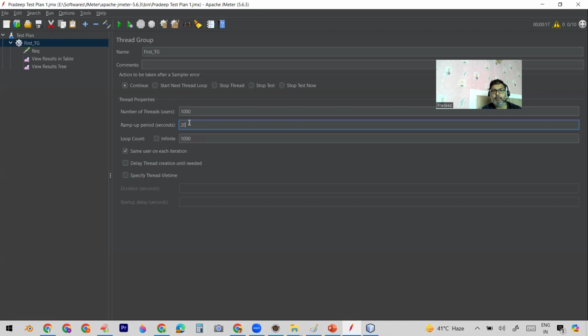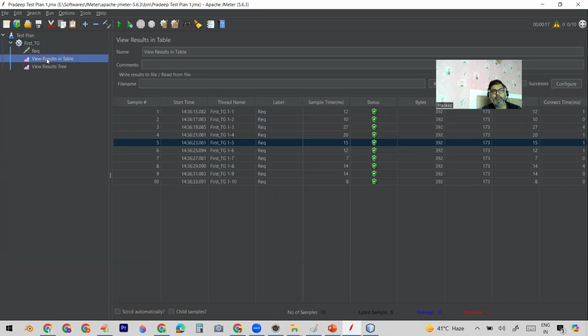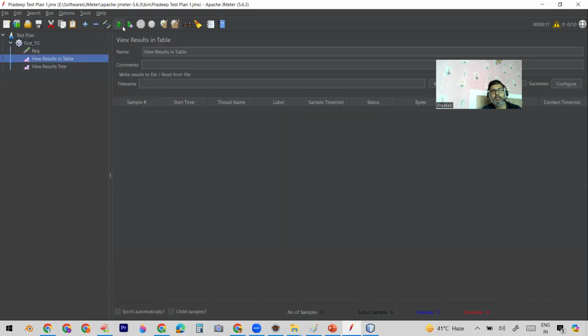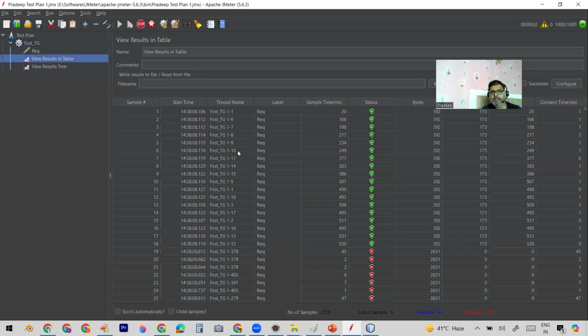So now, 1,000 multiplied by 1,000, you can see how many requests there are. And for the ramp-up period, let me give a very small value so that I can run it quickly. Now let me clear all the logs here, and let me run it. You can see it is running, and the number of samples is going up quickly, 6,000, 8,000, something like that.